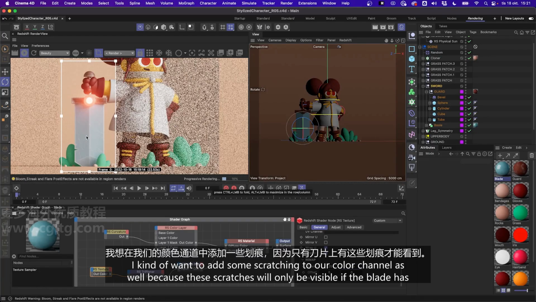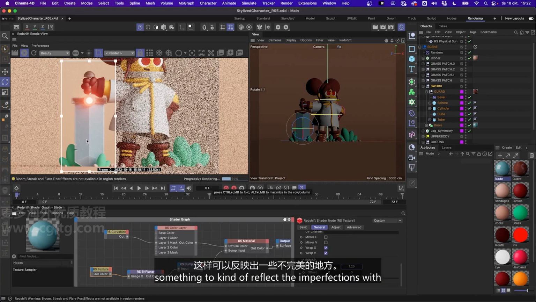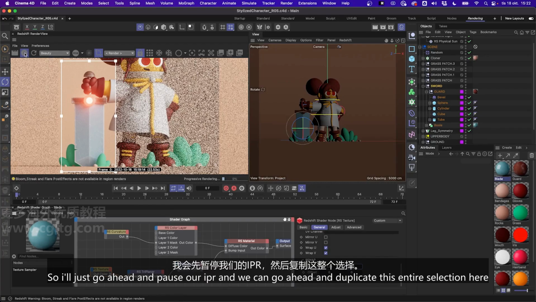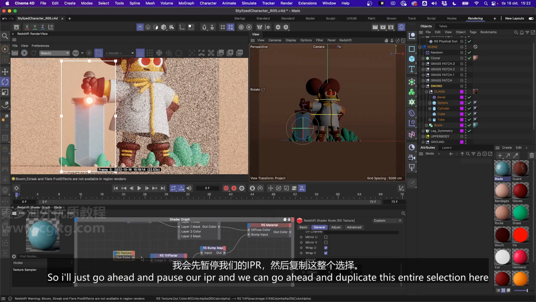Now with that, I want to add some scratching to our color channel as well, because these scratches will only be visible if the blade has something to reflect the imperfections with. So I want to add another layer of detail in the Redshift color layer that we have here. So I'll pause our IPR, and we can duplicate this entire selection here.